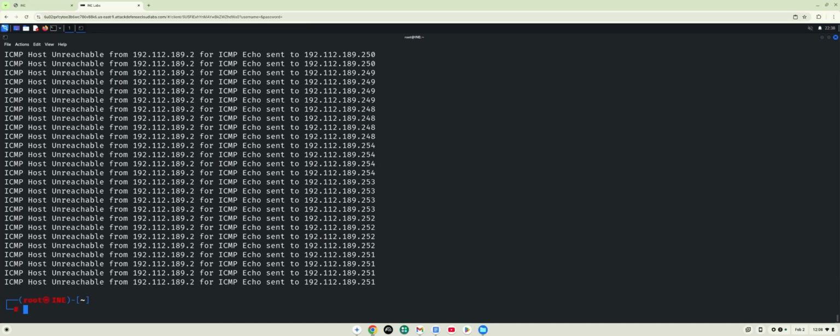All right, so that's how I was able to find my target. Now I'm actually going to use the clear text credentials that I found in order to make an SSH connection to our target host here.